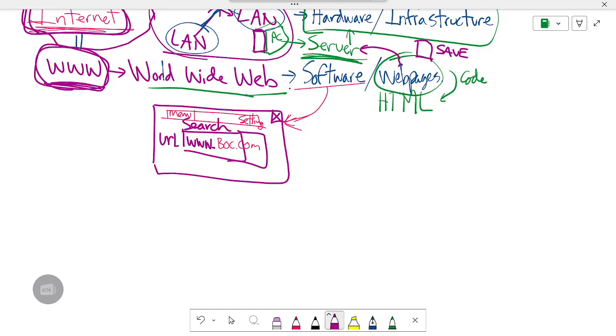Yes, this is called a web browser. What is a web browser? What does he do?